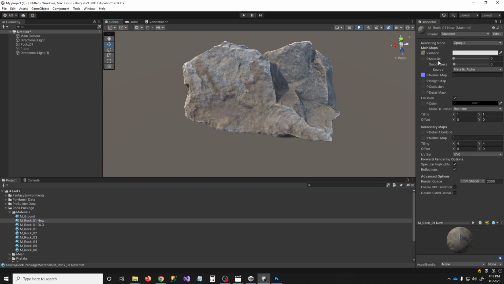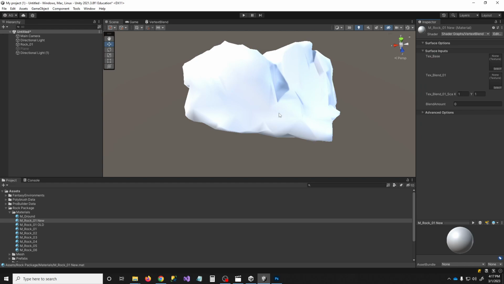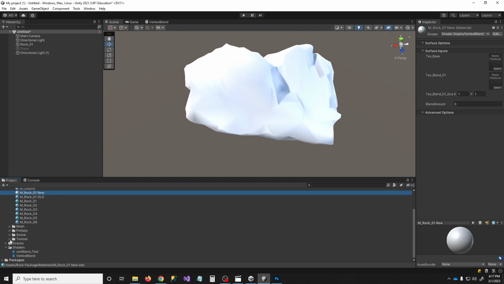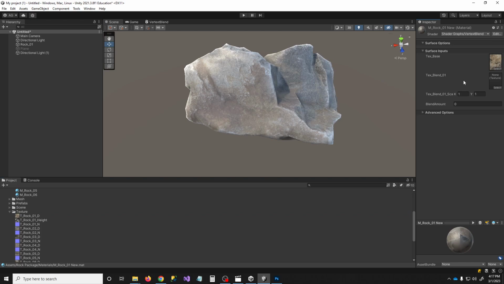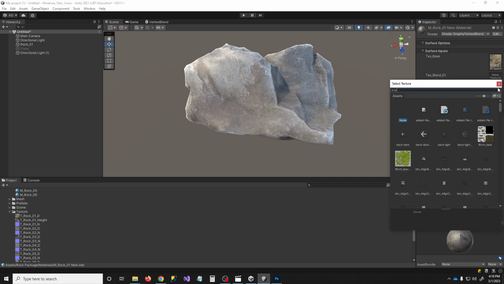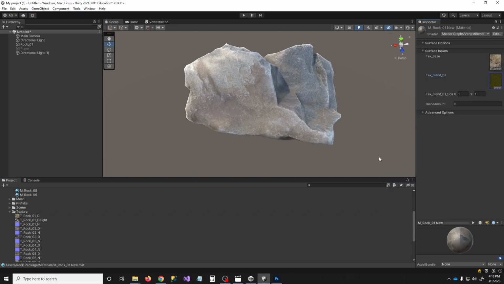And then in my material, on the little panel down here, I'm going to go to shader graph, and we'll be able to pick our shader from here. So I'm going to do the Vertex blend one. And by default, it's going to look like absolutely nothing. And I'm going to assign my texture in there. So I'm going to assign my rock as my base, and into my blend, I'm going to put in moss that I've done.